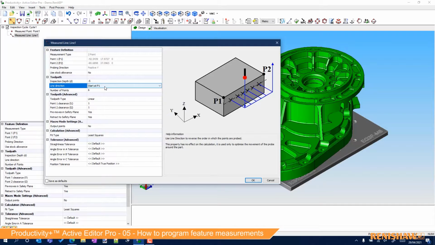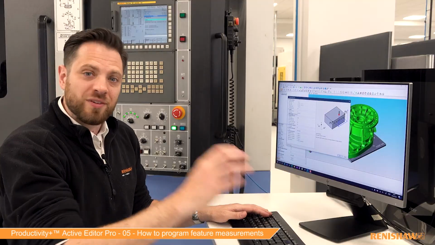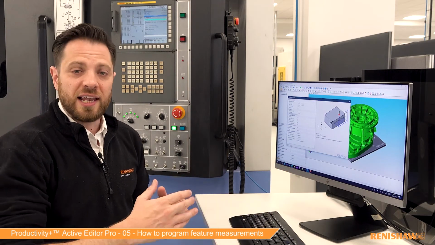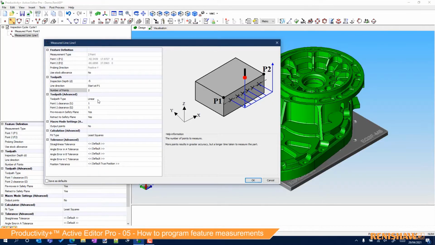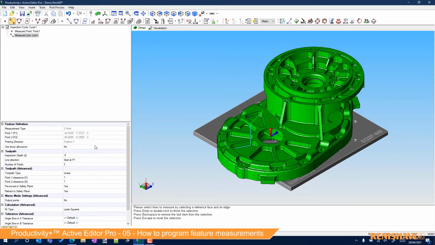We could choose our line direction, whether it starts at P1 to P2. We could choose the number of points. So I might want to say, I don't need to probe all 6. I'm going to probe 2. It's a minimum of 2 points on a line. That allows us to get our angle component as well. There are some various other methodologies here that we can change. So I'm actually going to hit OK at this point to close that dialog.